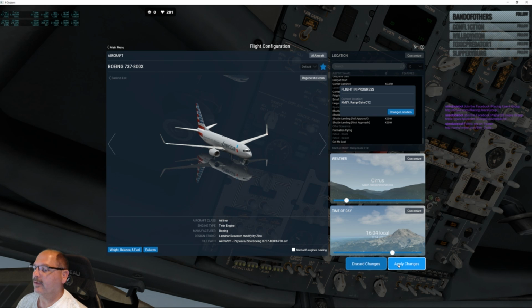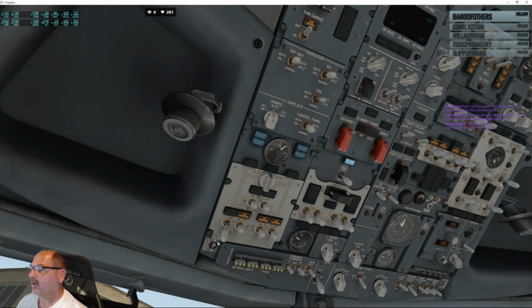Why did it do that? Oh, weight and balance. That's why. Okay, so we got the new weight and balance in there. Go ahead and click those on. We got a little bit of fuel in the center tank.